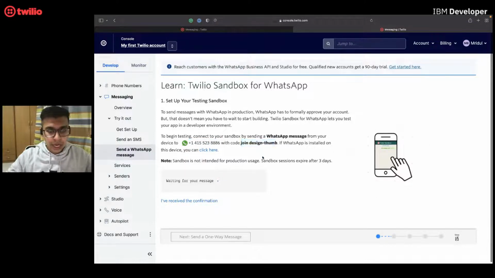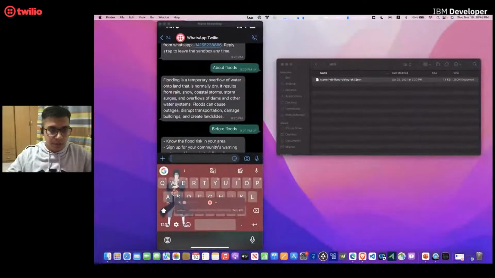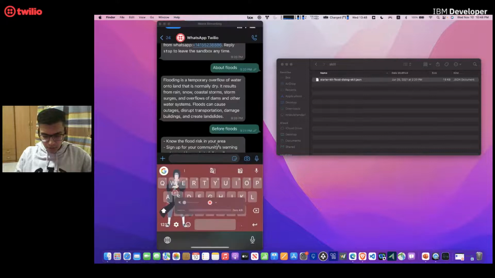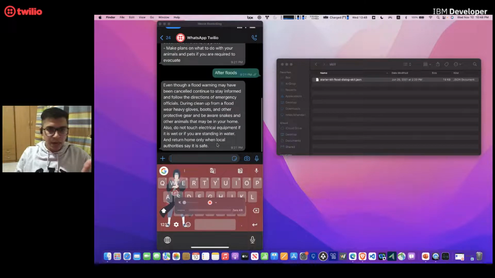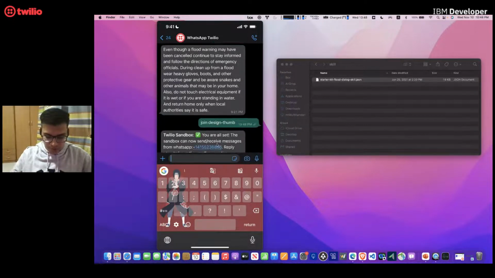So I'm going to start sharing my WhatsApp screen. This is my WhatsApp screen. I've saved the number and I've created a WhatsApp chat with them. Now I'm going to message them the code displayed on the screen. That is join design-thumb. And I'm going to send this WhatsApp message.